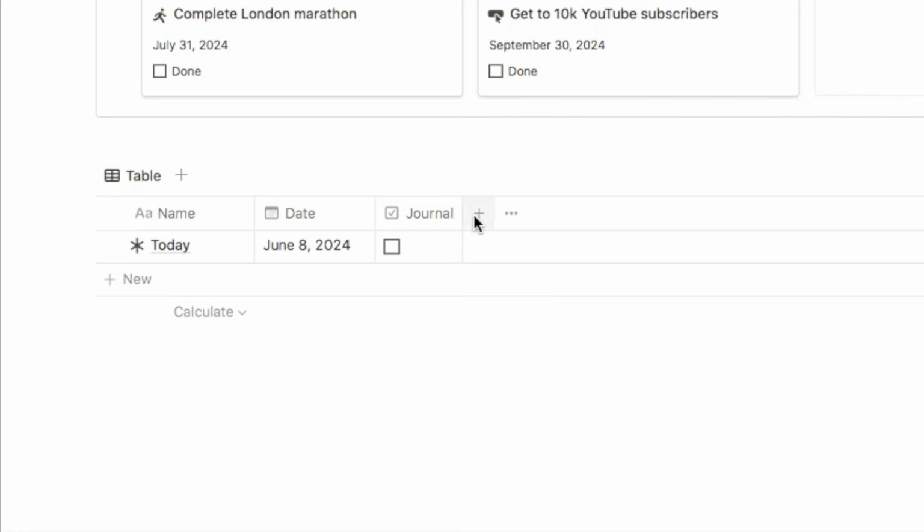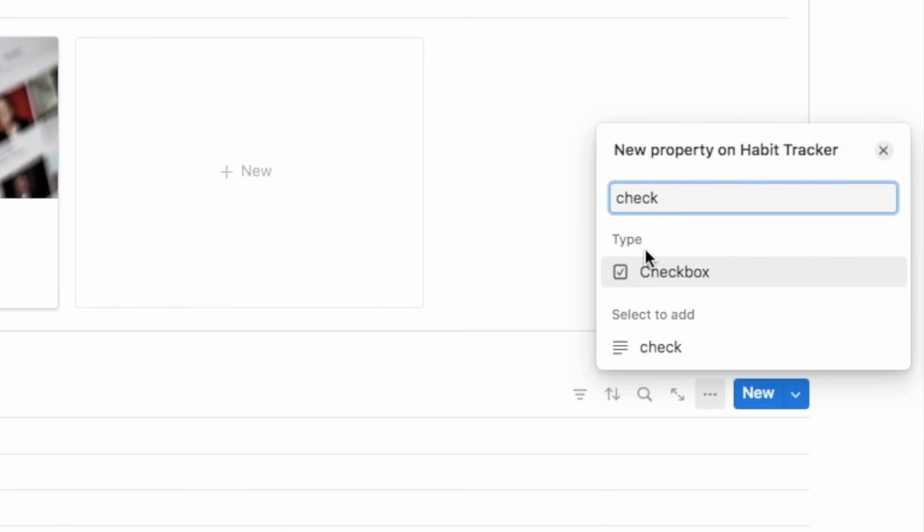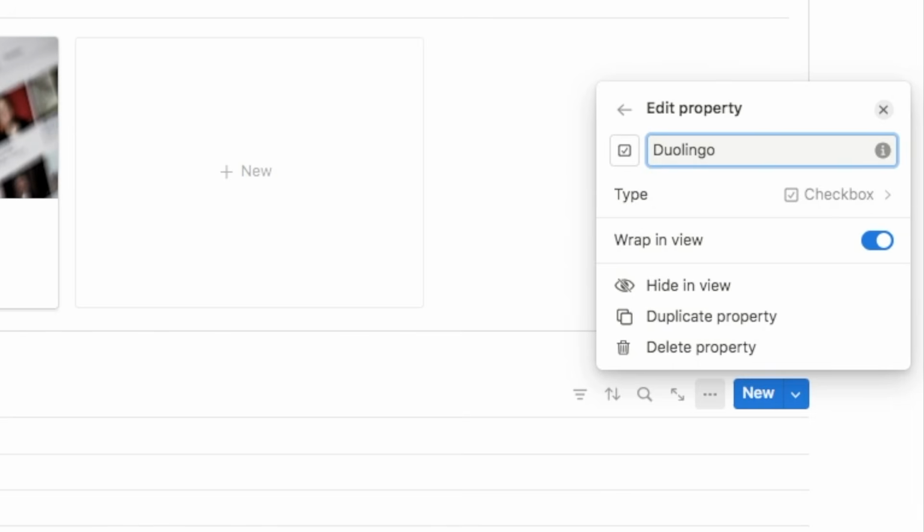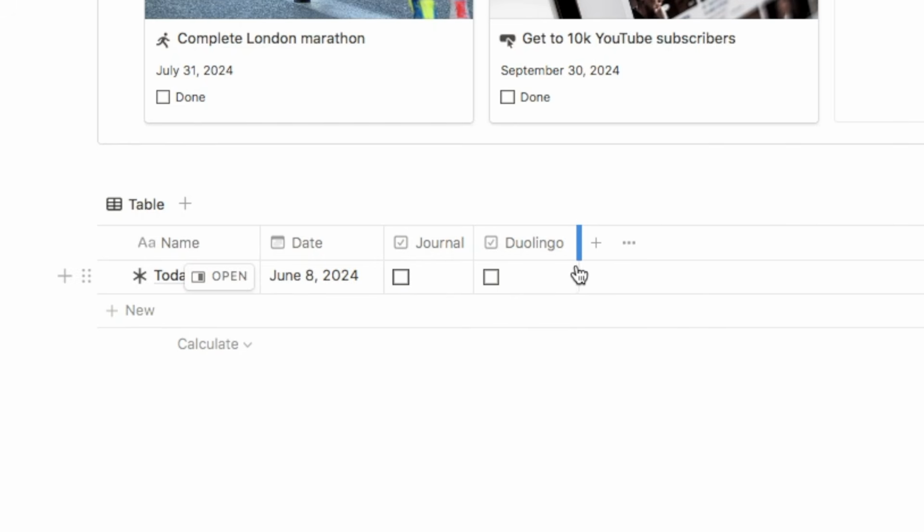And now I'm going to add another checkbox for our next habit. Let's say that you also want to complete your Duolingo lesson every single day. So that is going to be your next habit. So you can add as many of these as you want for each of the different habits you're going to track. So I've just added 4 habits, as you can see.